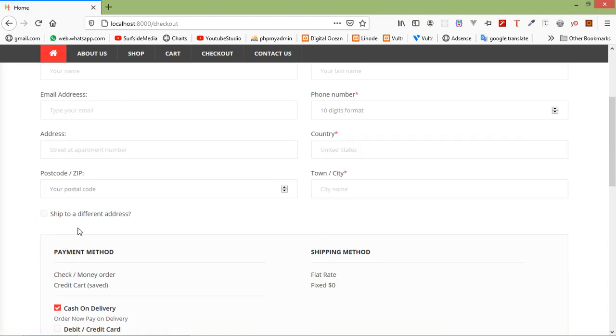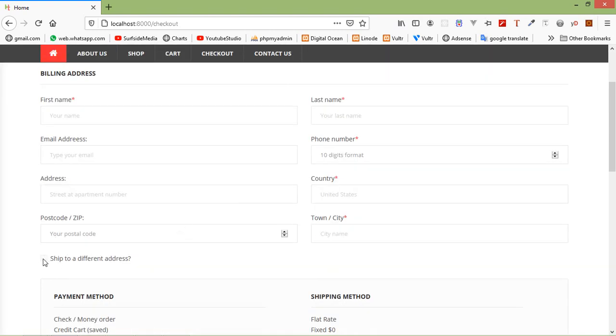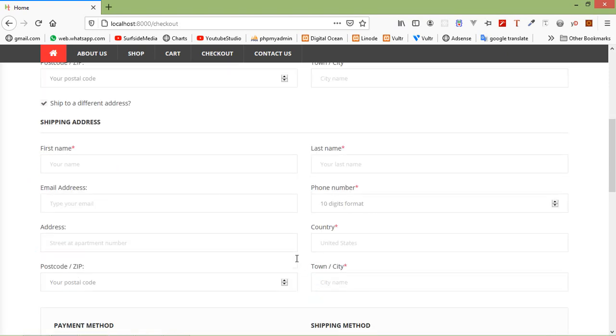You can see here by default this ship to different address checkbox is unchecked, and you can see here the shipping address form is not showing here. Okay, now let's check this checkbox. So just click on this checkbox, and now you can see here the shipping address form. All right.